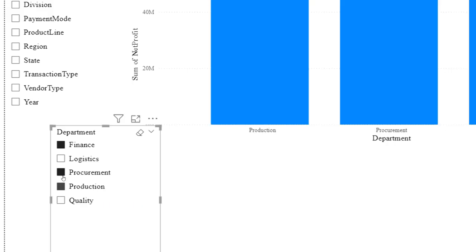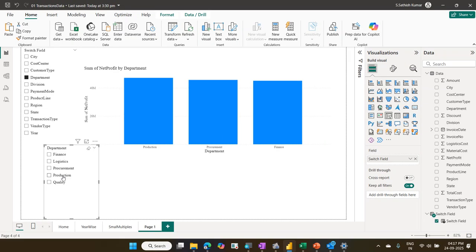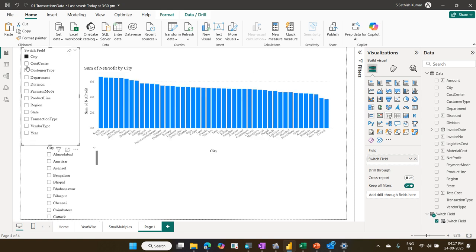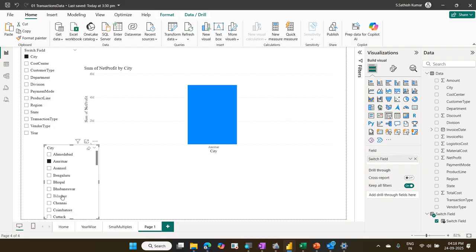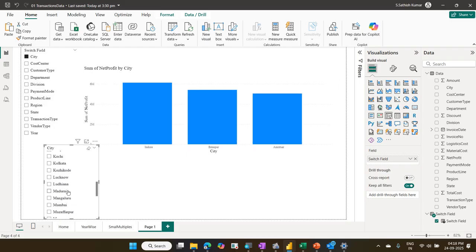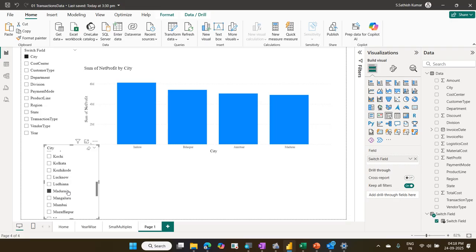Suppose I have selected city. There are 40 cities. I want to select city number 1 and city number 10. I have to select this, hold the control key, come here and click it, which is a little bit tougher for me. So what will I do? Select the second slicer, because I want to make multi-select in the second slicer without the control key.